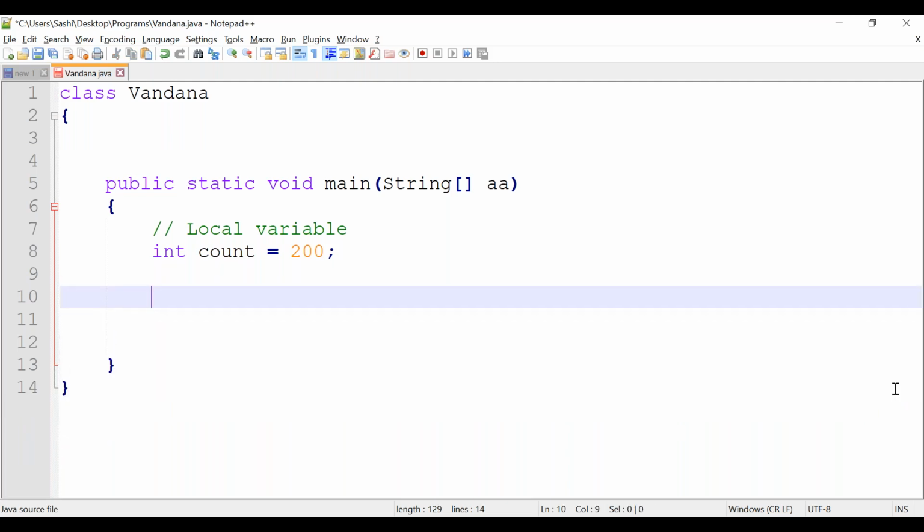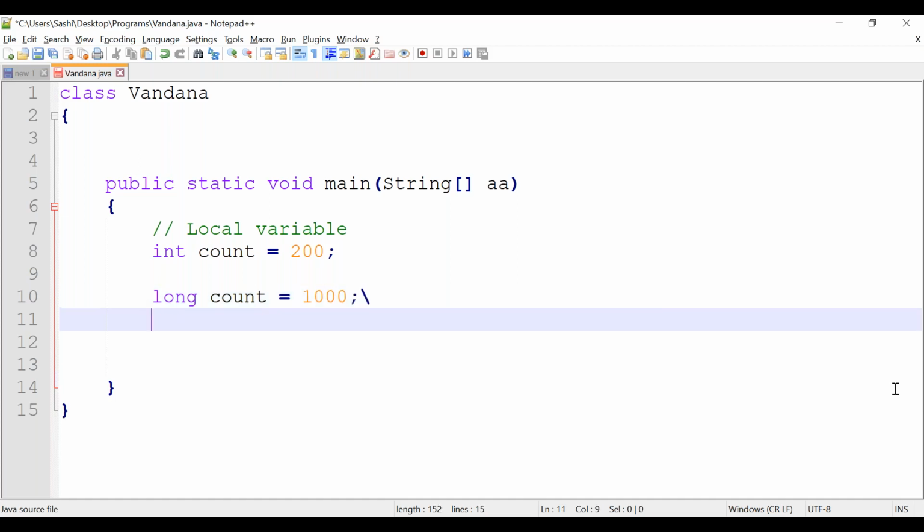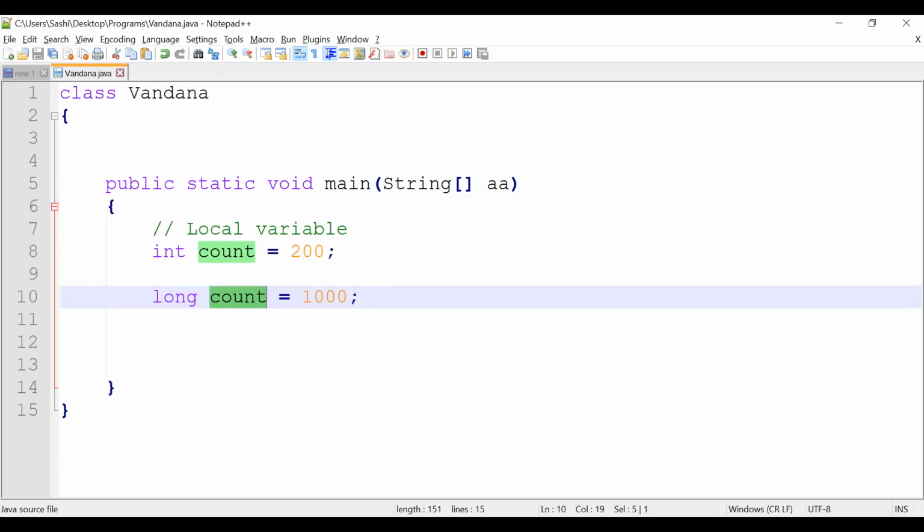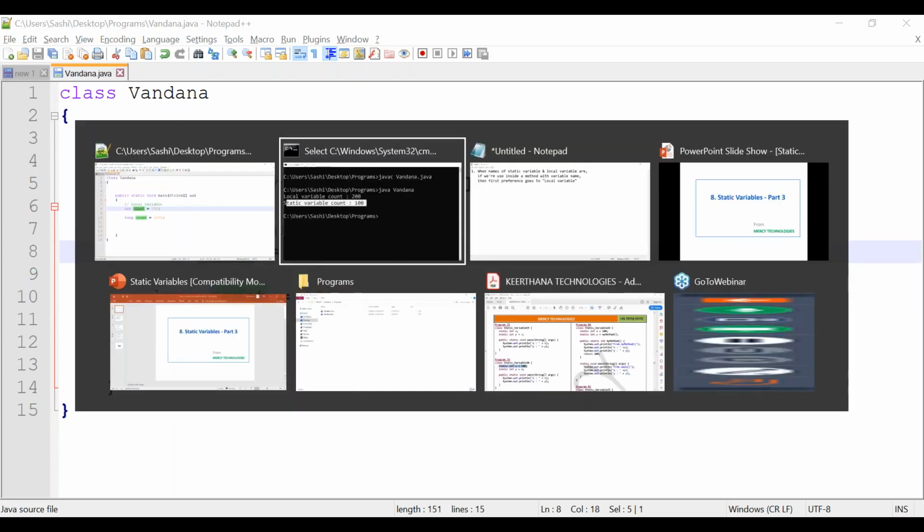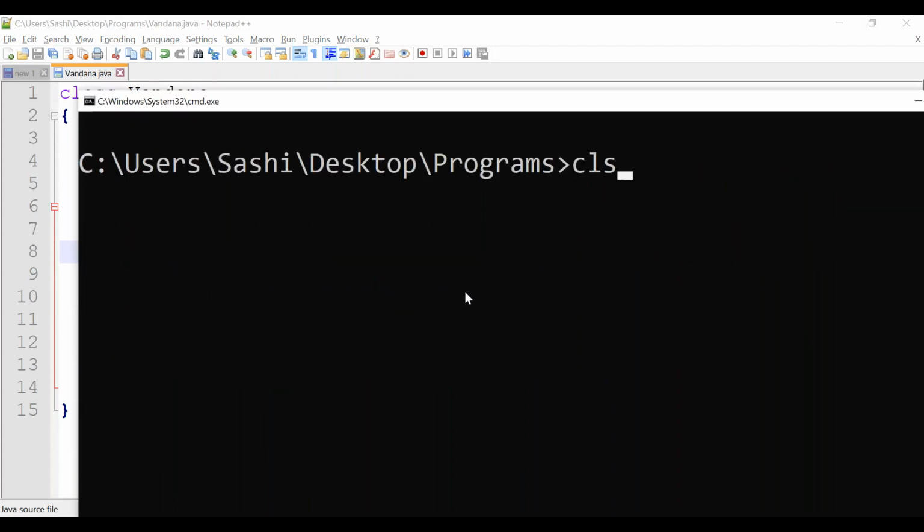Suppose I declare two local variables, consider even I'm going for some other data type, long count with the same name. I'm not modifying anything, I'm trying to access with the same name. Is this possible? Inside a method, can we declare two variables with the same name? Not possible, because it is a duplicate variable. If you compile this program, you will get a compile time error.